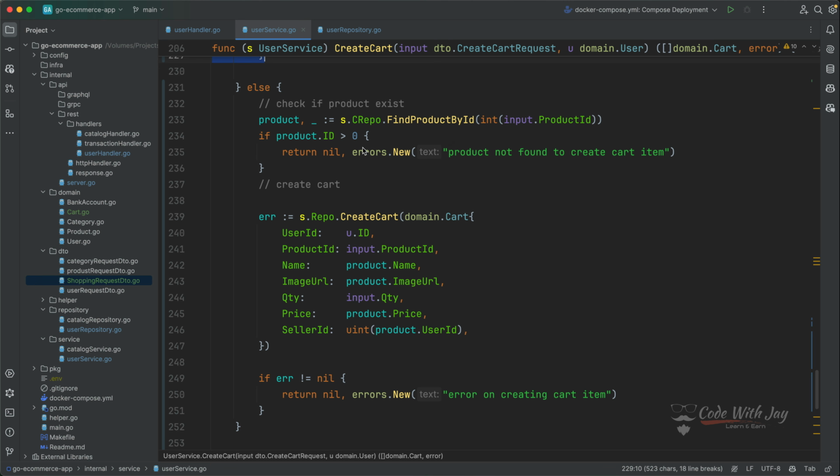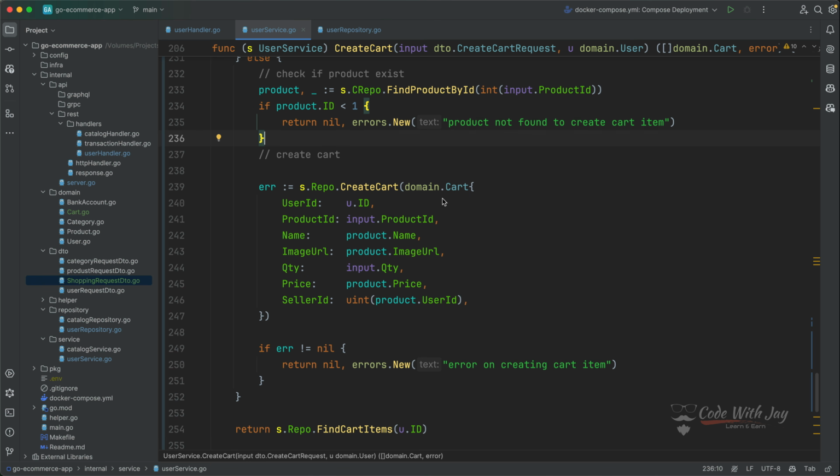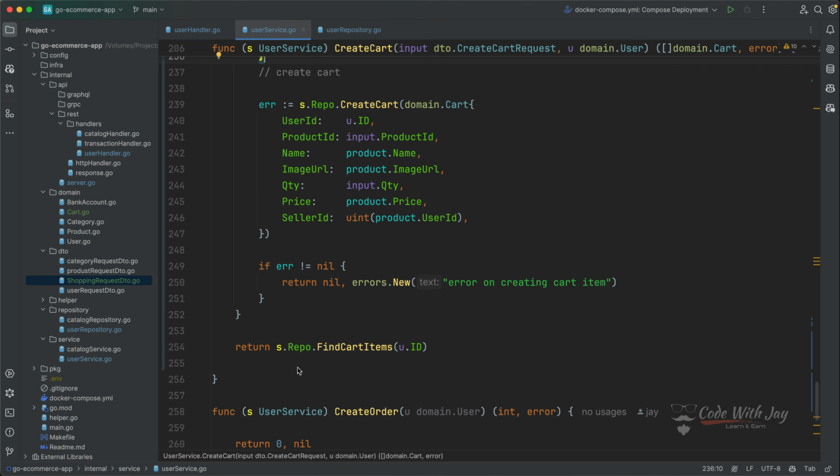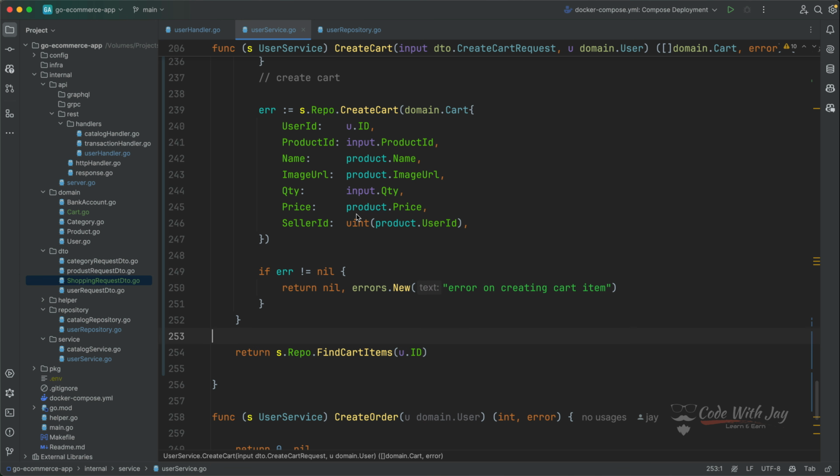The catalog repository. And here, this evaluation is happening, like this is not greater than 0. You can say this is less than 1, because we're trying to find it out. If the product ID is 0, then we're going to throw some kind of error from here: the product doesn't exist, or product not found, right? Then if our product exists, then we are creating the cart, then we are returning all the updated information of the cart items by finding the user ID, right? This is what we are doing here.